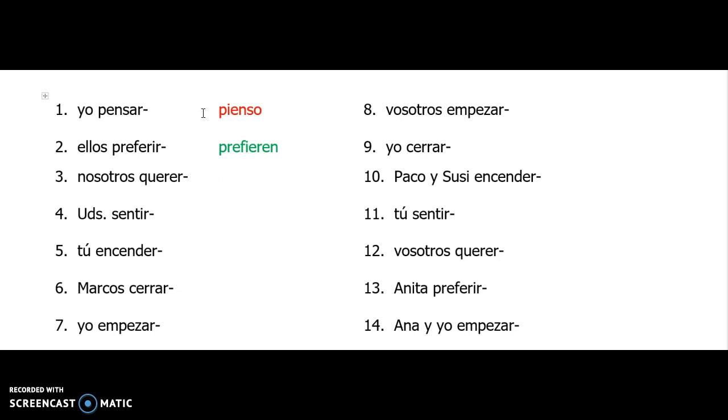Querer is an ER verb. You're going to focus on the stem change first. Quiere, add the ending. Hemos, right? Wrong, because it's nosotros. So you don't stem change. I tricked you. See? All right. Ustedes sentir. Focus on the stem change. Sien. What's the ending? Ten for ustedes.